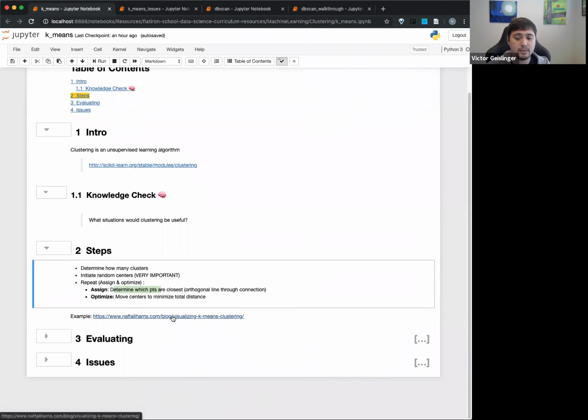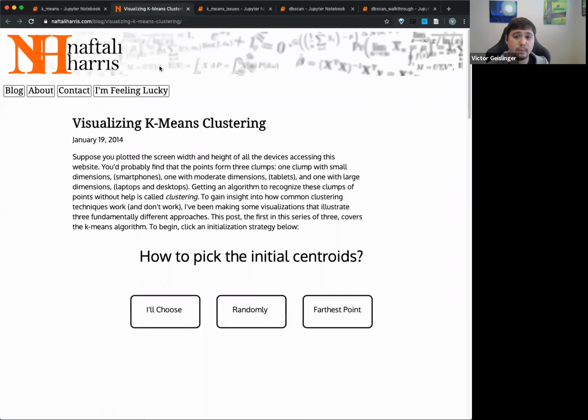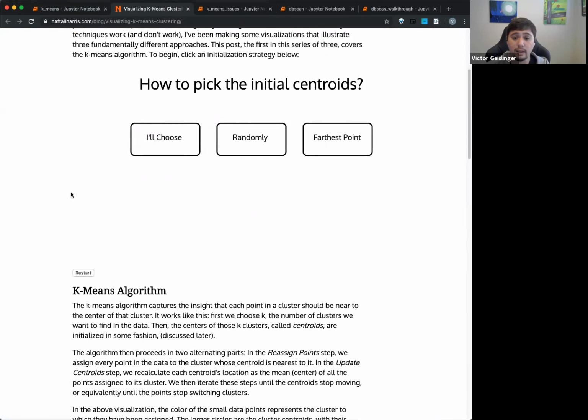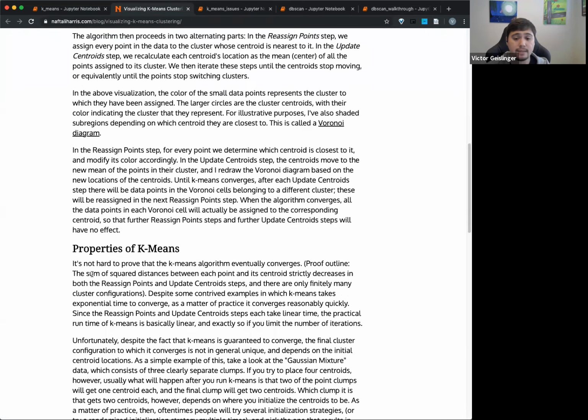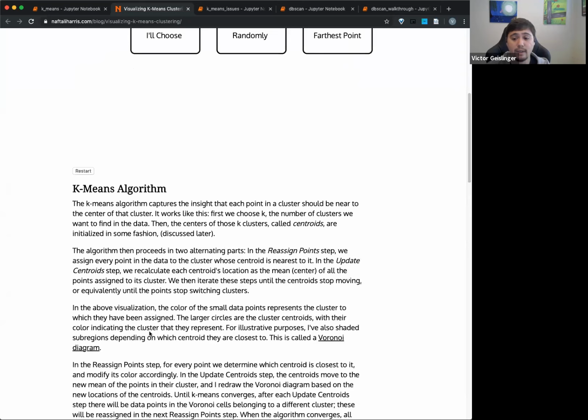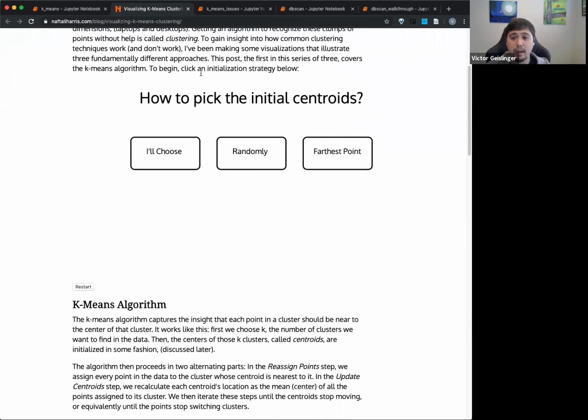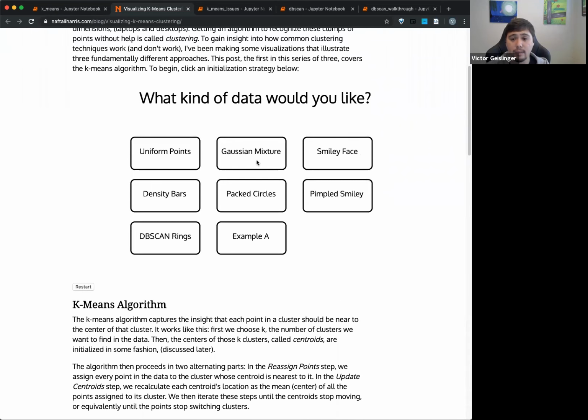So I think this works best if we actually check out this visualization. This blog post right here is really great. He talks a little bit about K-means and stuff we talked about. Definitely check this out if you have the time. But we're gonna go ahead and randomly choose these points.